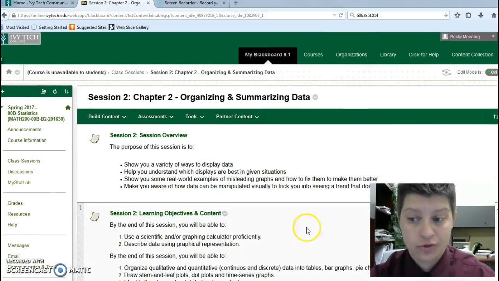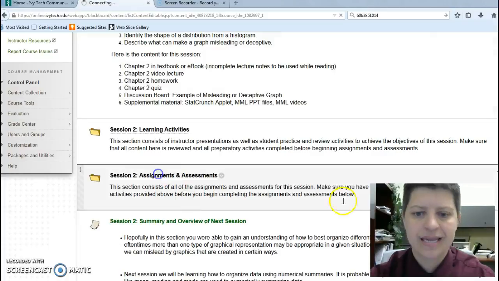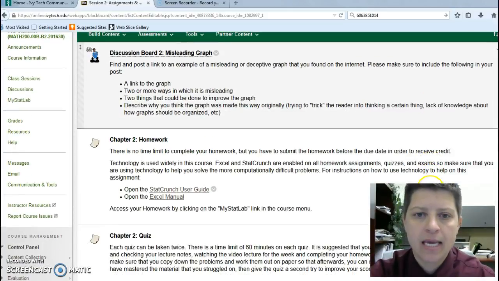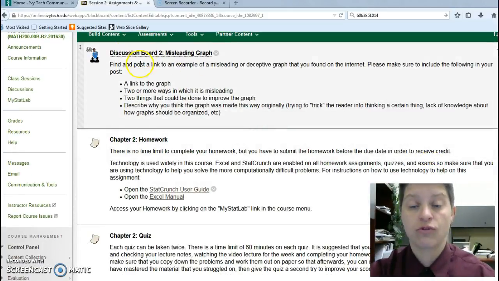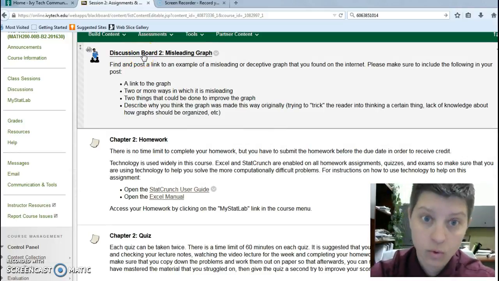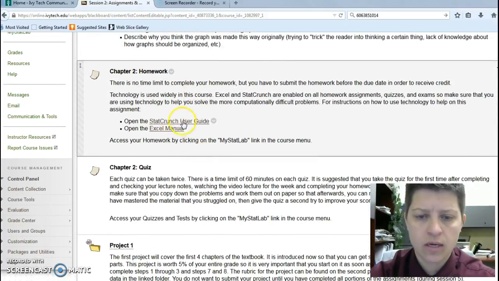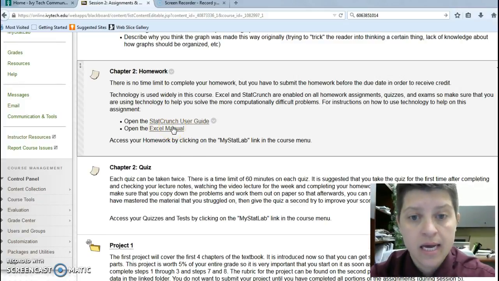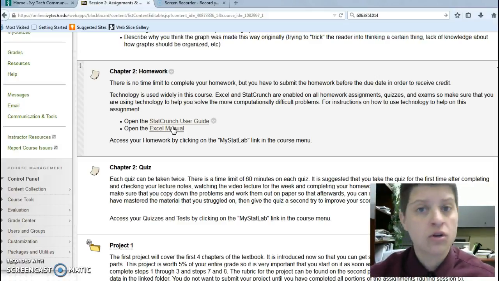Now we also have the other big button, which is assignments and assessments. And here, again, is another direct link to the discussion board. So you can get to the discussion board either through the discussion tab or through your learning assessments. Now, chapter 2 homework: you can see here we have the StatCrunch user manual and an Excel manual. You can use either one. I am definitely more familiar with Excel, but I have used StatCrunch periodically. And if you're trying to use StatCrunch and you can't figure it out, shoot me an email.